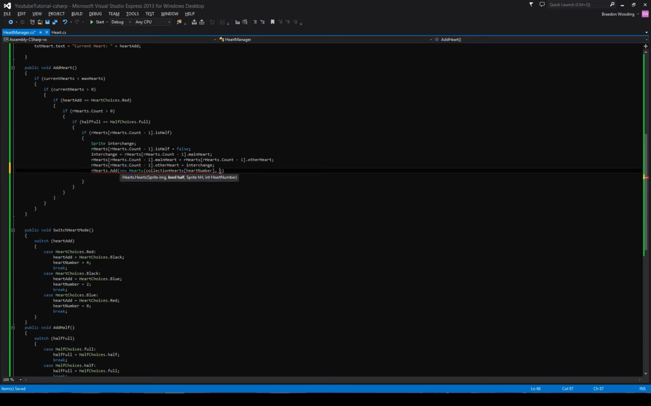Then we want to go, okay, now we want to say, yes, it is a half, right, because we're adding half. And then we want to get another collection of hearts. And we want to get a heart number plus 1, because that's how we get a half. And then it's going to give our heart number so we can know in the future what hearts it's on.